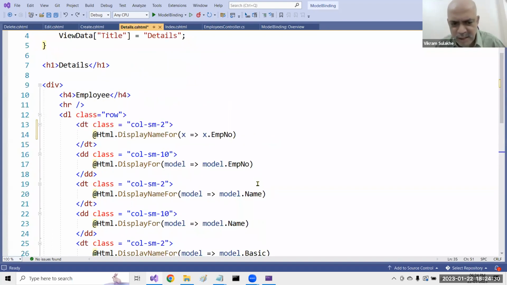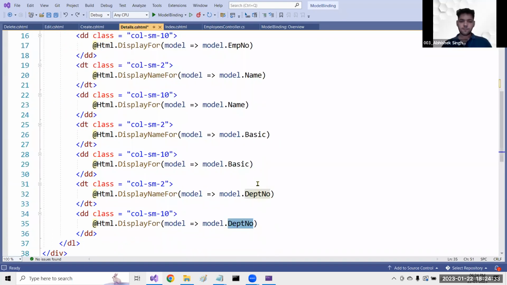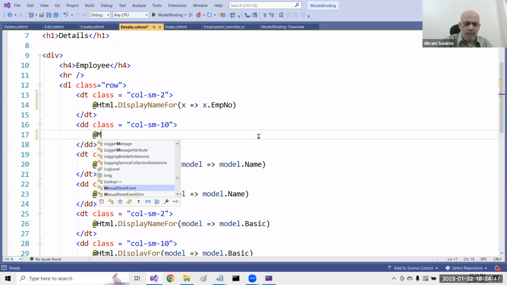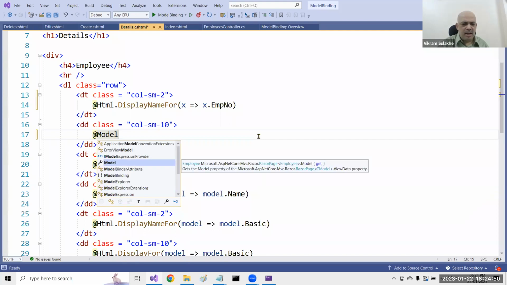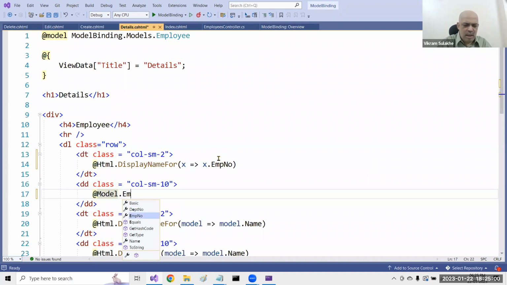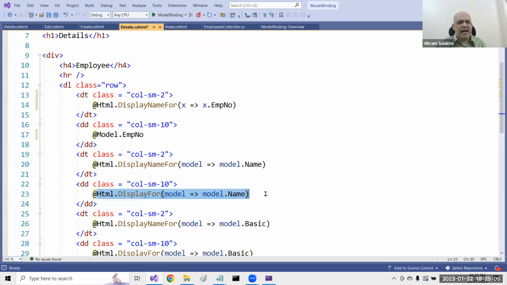Are we clear on what it has done? Yes, sir. Right? Instead of doing this, could you have done it simply as what? Simply show the employee number. So how do I simply show the employee number? You have a keyword here called Model, right? And this property Model is your actual model on top. So I could have directly said Model.EmployeeNumber. Instead of doing it in this roundabout way, I could have directly given this.